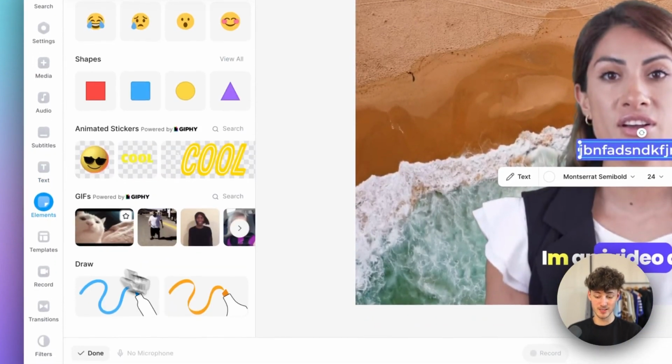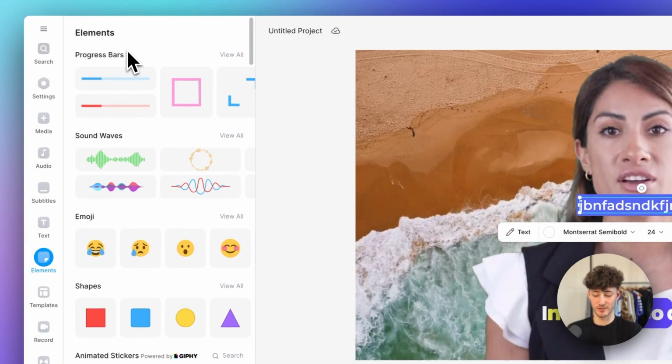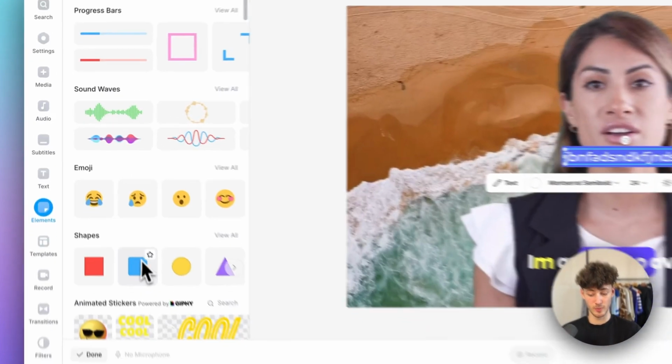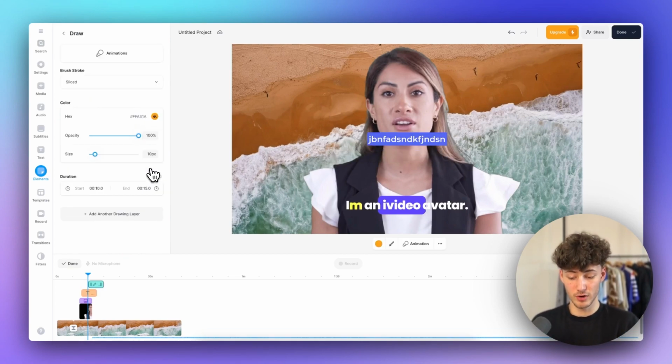Then right here on the elements, we are going to have tons of different elements which we can add. This is going to be stuff like progress bars, sound waves, emojis, shapes, and so on. And one thing which I really like is that you can also draw onto your videos to emphasize or highlight certain parts of your video. So if you do want to highlight anything, we can just click on brush right here. And then you can basically draw. You can also change the size of this right here on the left, as well as the opacity. So in this case, we can use this to highlight certain parts of the video and so on.